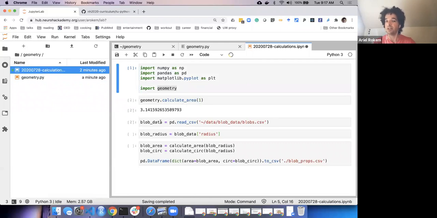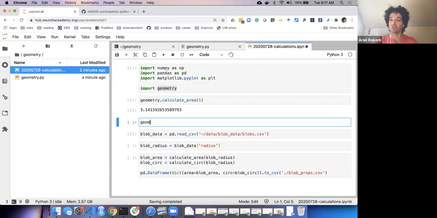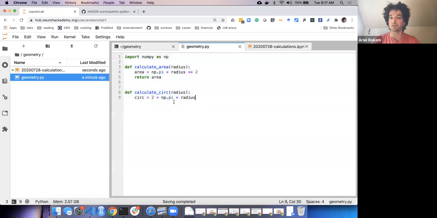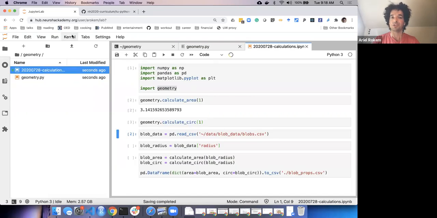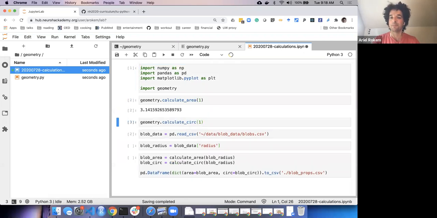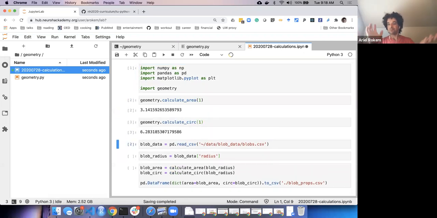So calculate area is here, and I'll just run also geometry.calculate circ, also with radius 1 as input. This one didn't work, and that's because I forgot to write a return circ here. So I had a bug in my code. Let me restart the kernel here and rerun that. And now it returns approximately 2π, which is the correct answer for that.